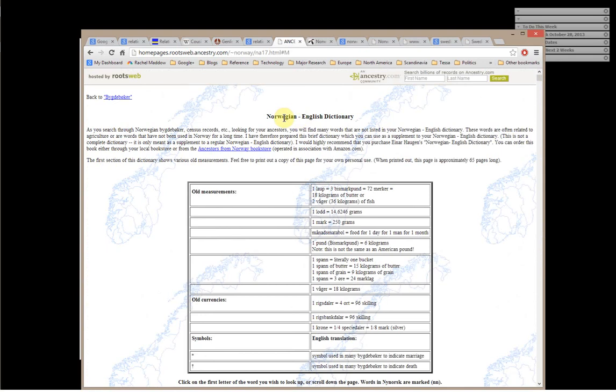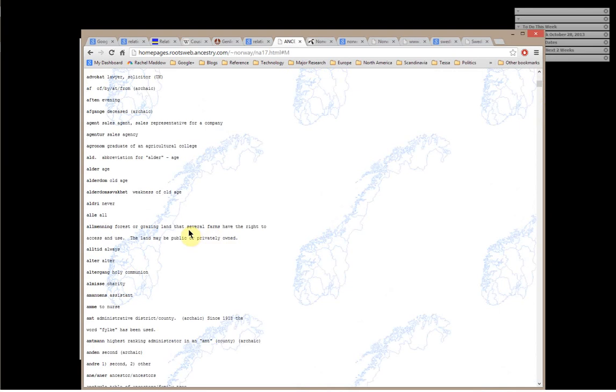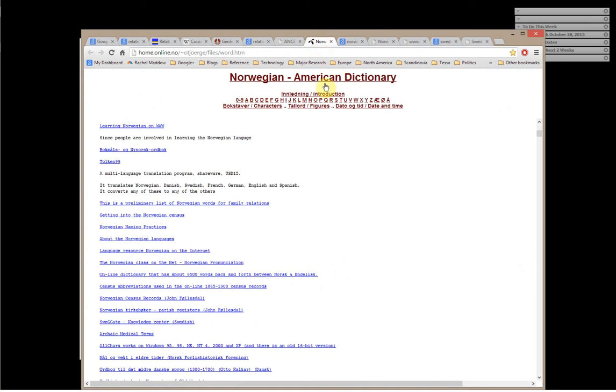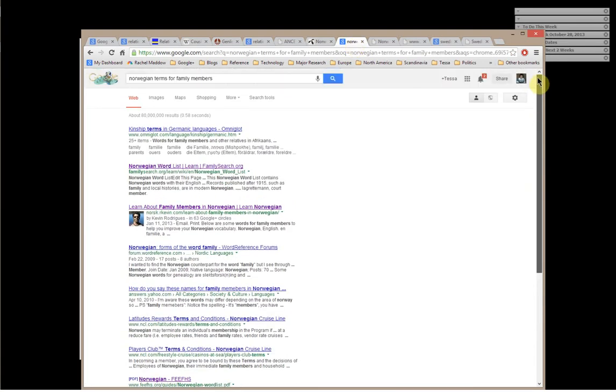And this is just another example that you should just be looking around at all kinds of sources, whether that's Cindy's List or Roots Web or Family Search, or in my instance just Googling it and using Wikipedia. You're going to get a lot of this type of information, and you'll be able to look at the different words. There's also a Norwegian American Dictionary, and you can take a look at the preliminary list of Norwegian words for family relations. I played with this search, Norwegian terms for family members, and it brought up Family Search.